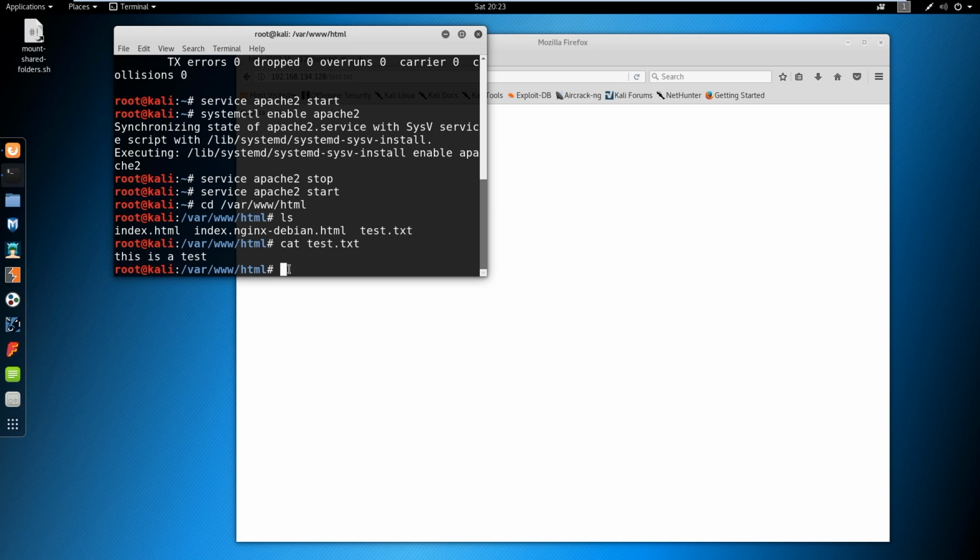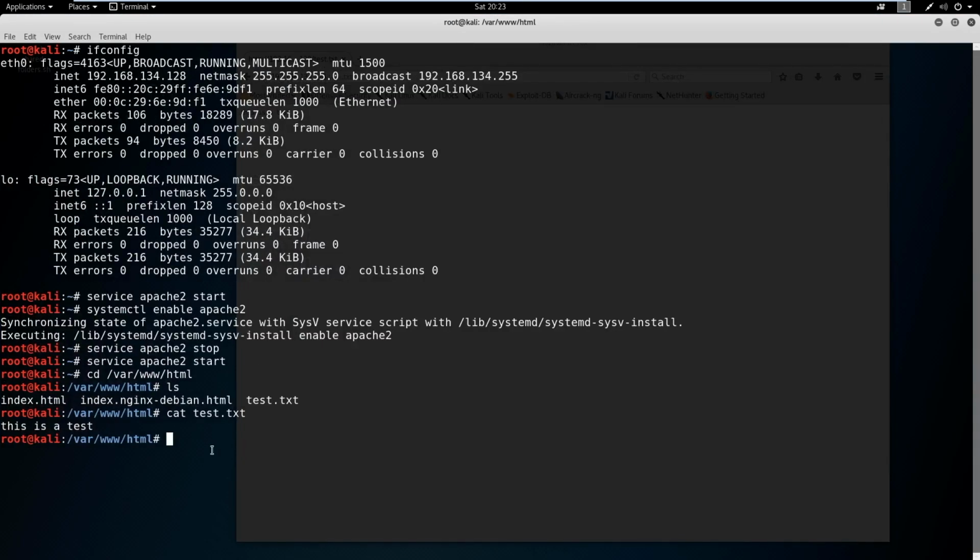Later on, we'll go ahead and talk about using Python as a web server as well. So sometimes you run into issues with Apache where we can use Python, but we're not going to cover that right now. So the next thing we're going to cover is going to be SSH.